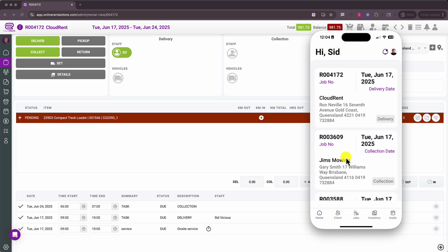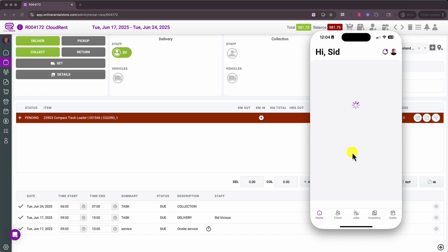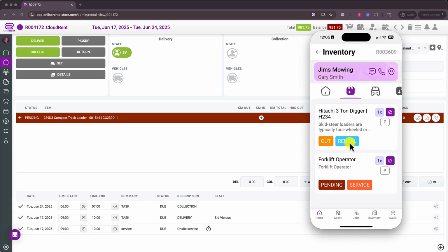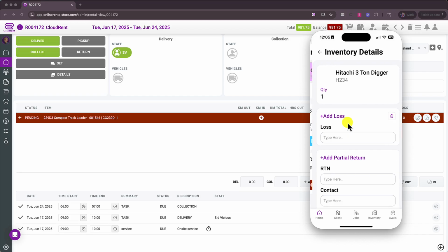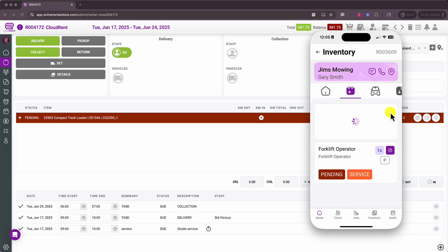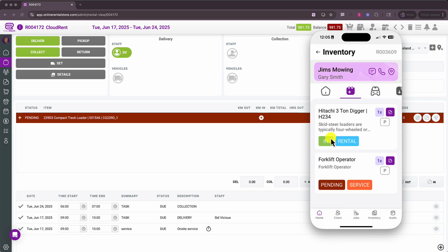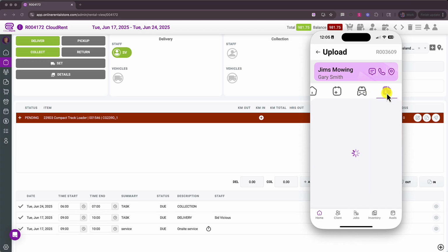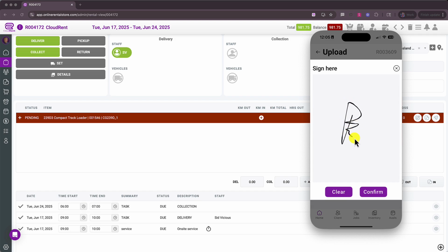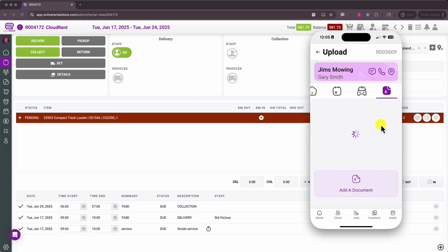It's the same with collection. So go into the collection, we go under the tab and we can see that it's out. Clicking on here will show you details of that job where we can add loss or partial returns or back. What I want to do is push it back in. So I hit this button. And now basically we're saying that we've picked up that piece of equipment. And once again, we could get signatures from the guy to say, yes, we've actually picked up the equipment.